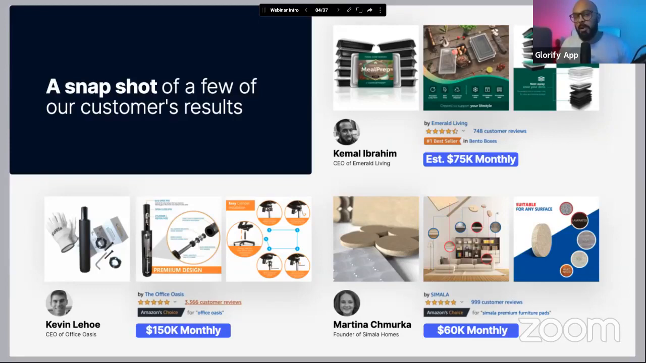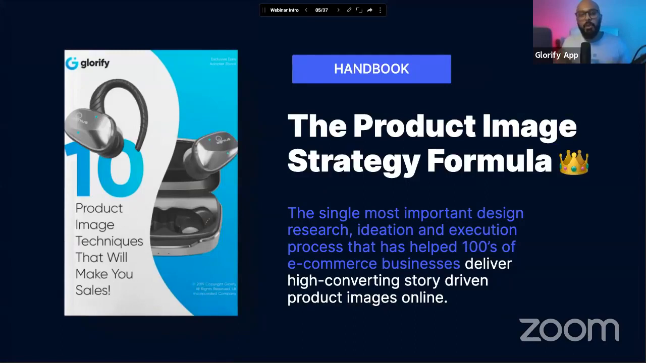Marty Schmarka, she's doing 60K monthly on Amazon, simply selling furniture protection pieces. And really, a lot of this success was driven through a lot of trials and testing of my own to actually get success on my own product launches. And it really comes down to a very slim and narrowed down formula.